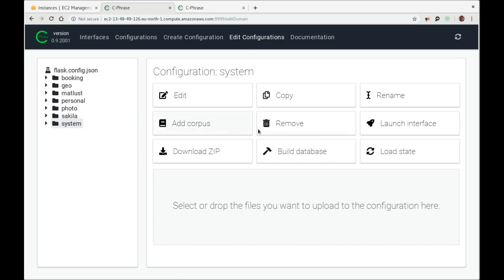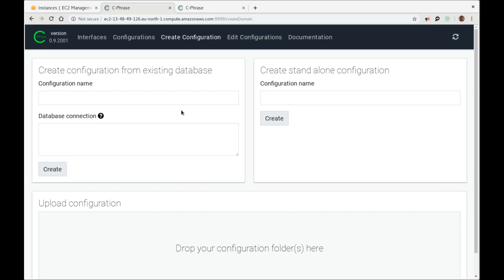Here we can do the editing of the configurations, which we'll come to soon, and we can also create configurations. This creation of configurations is what we're going to do next. We're going to show an example of bringing in a completely new database and building a configuration for it.